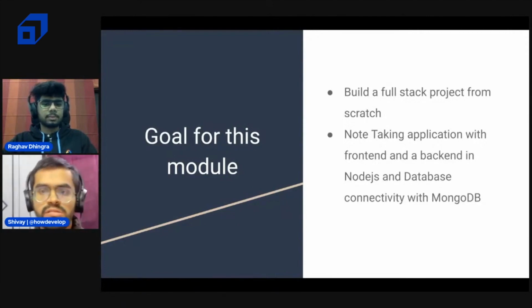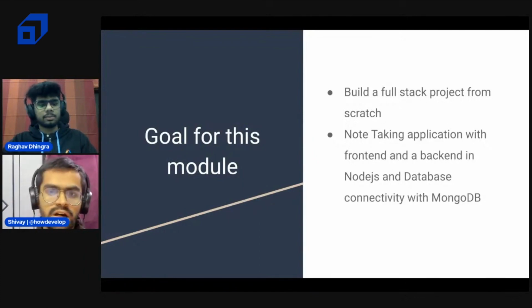For that, we'll also be initializing a Node.js based Express server, and creating some collections in our MongoDB for the purpose of creation of new notes. So that's what we're going to be covering in today's session. This full stack application. Yeah, definitely.